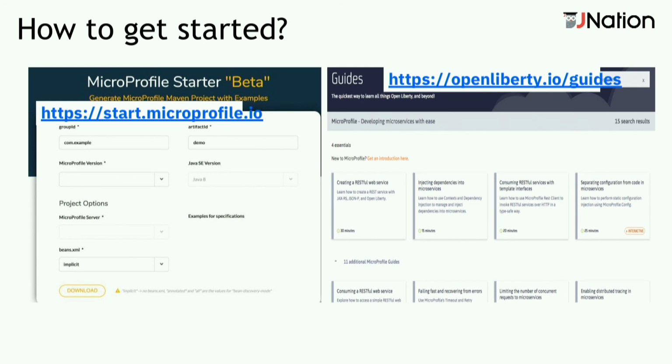And later I will give you a quick demonstration there. So when you leave this room, hopefully you will check out microprofile.io and then use start.microprofile.io and get to know a little bit more about MicroProfile. You can use openliberty.io/guides for the demonstrations.